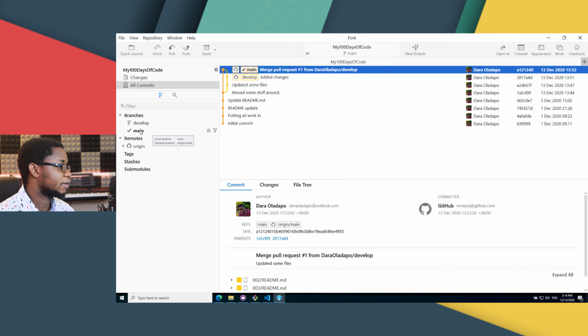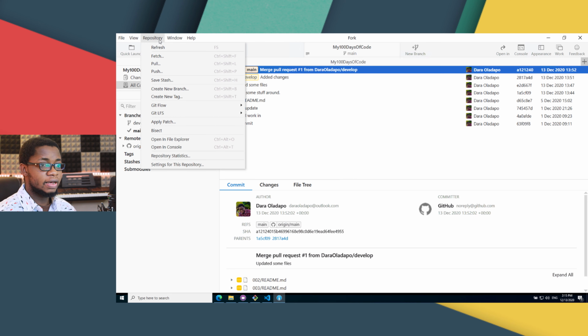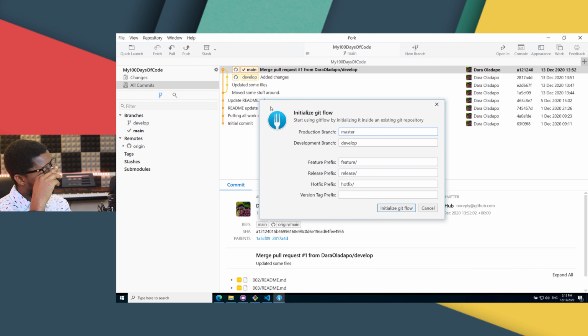So what I need to do now is go over here, repository, and what I'll do is I'll initialize Git Flow. So it has all the commands and stuff inside there to help me make my life easier. So I'll go to Git Flow and initialize Git Flow. Now it's asking me a little bit of question: what branch do I want to be my production branch? I'll set that as main, not master. My development branch is develop, which I already have.